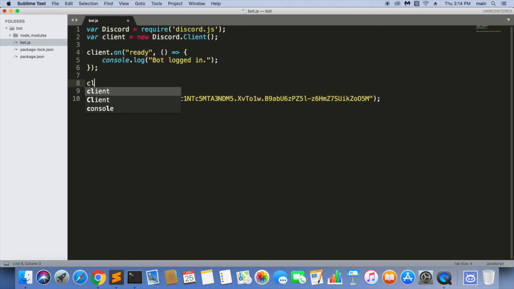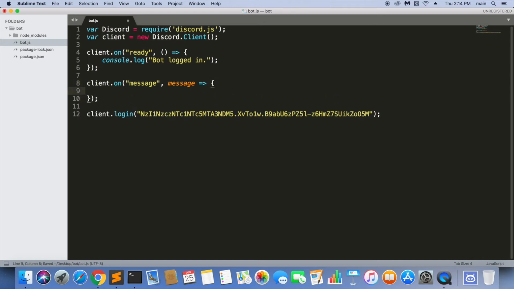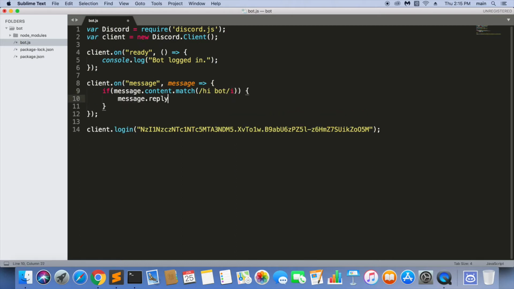So we're going to go ahead and do client.on message. So this is for the bot responding to messages. So we're going to do that here. And basically for now, we're just going to do if message.content.match hi bot, case insensitive, we're going to say message.reply hello there. So this is basically just going to check if the message contains the following sequence of hi bot, case insensitively, and now after it contains that, it's just going to reply hello there.